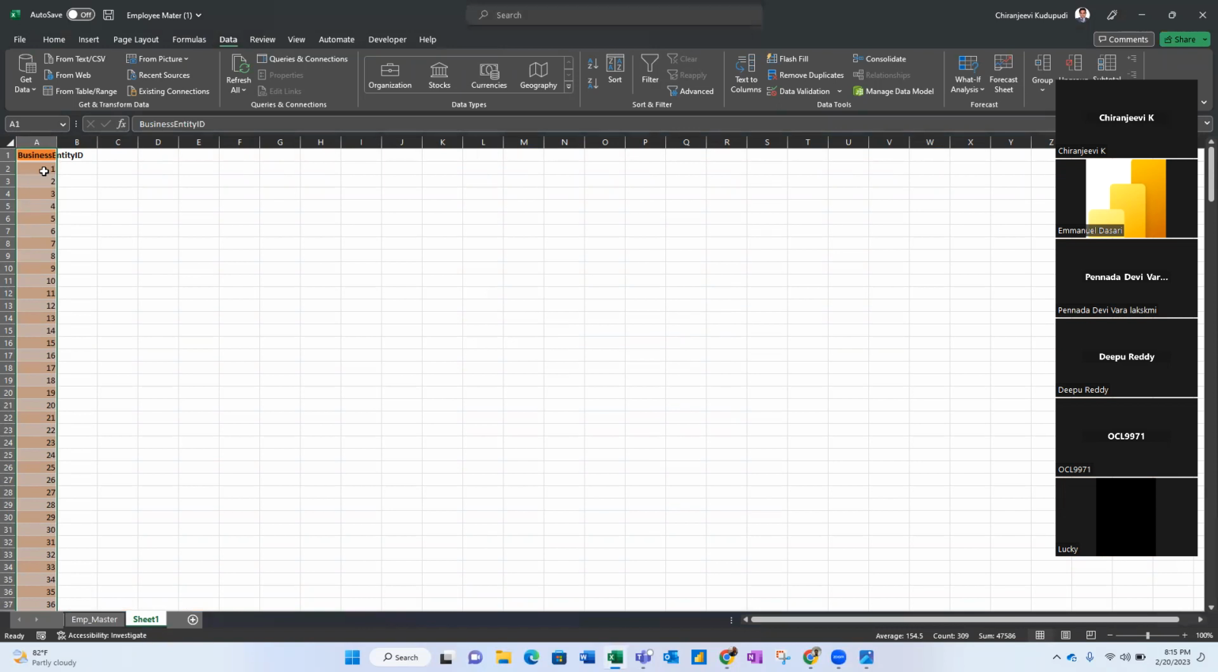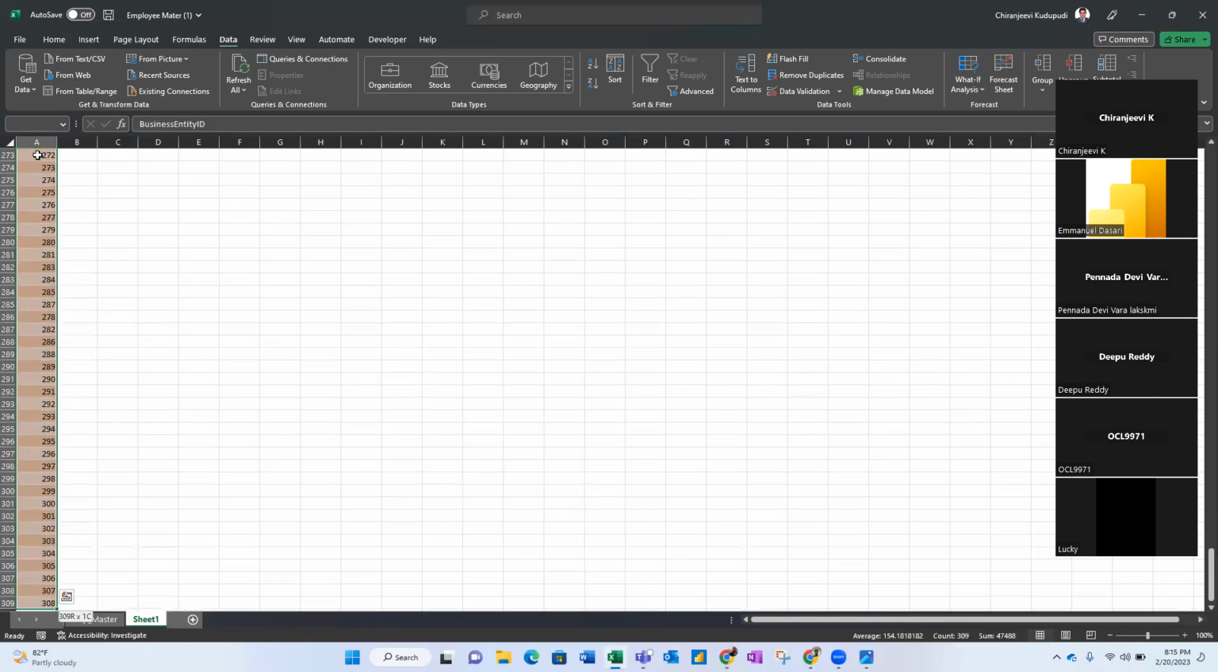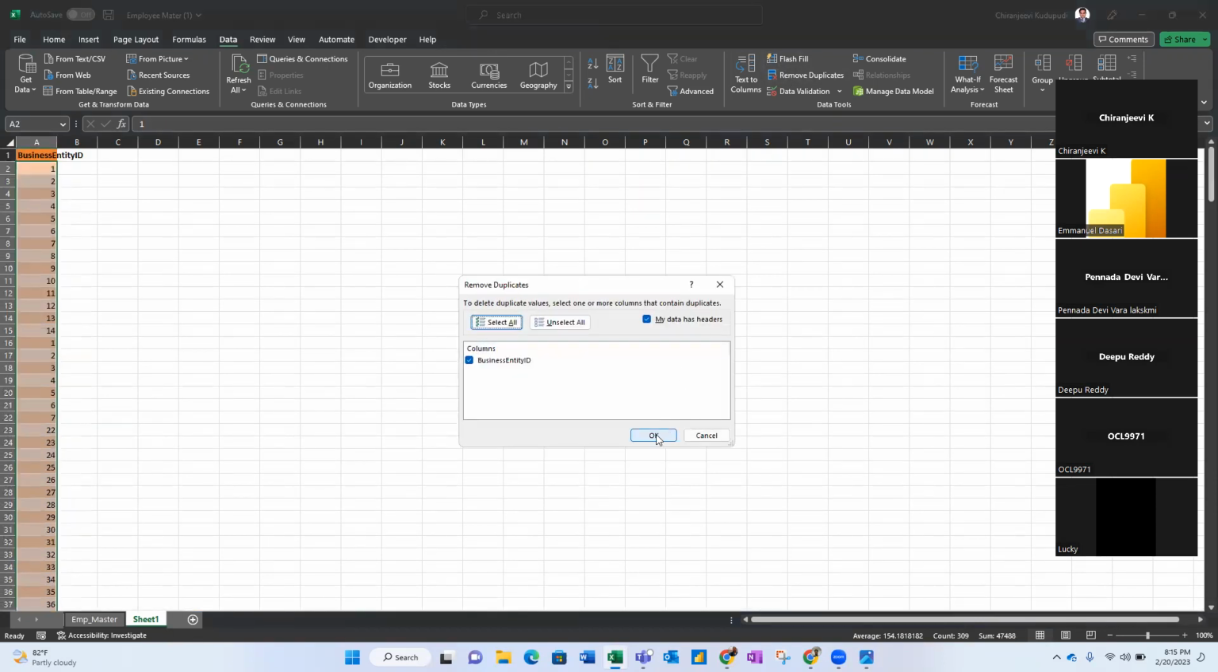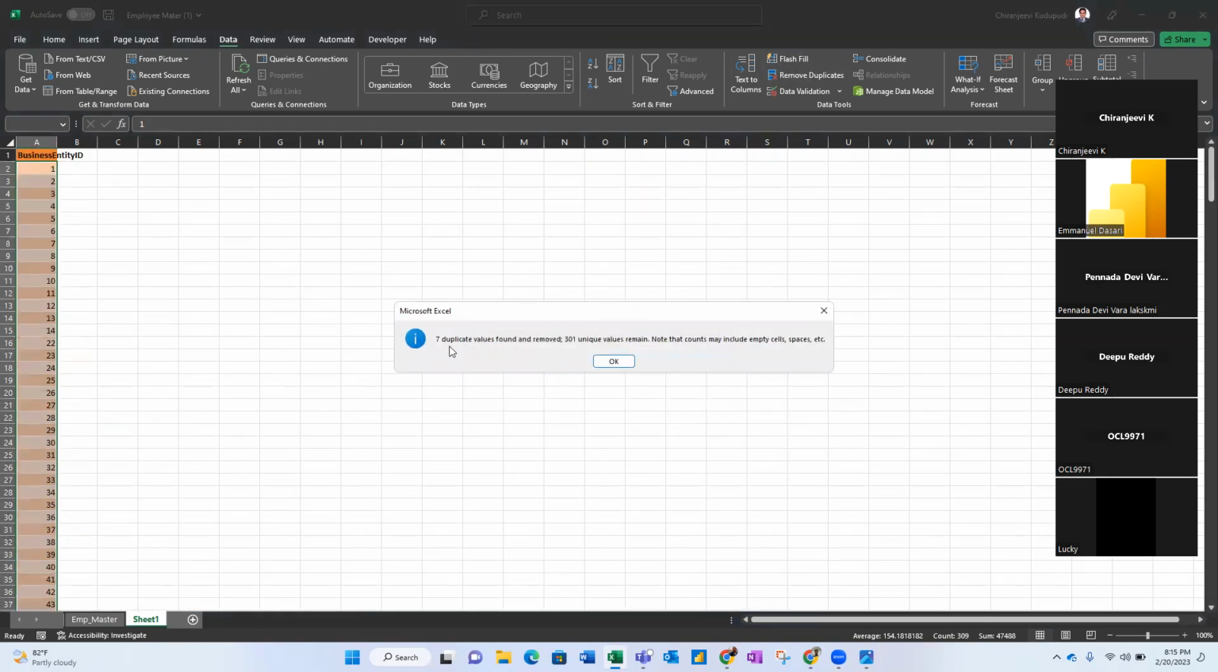In case you have any duplicates, okay, I made some duplicates here. So just selecting the entire section and clicking on Remove Duplicates, 7 duplicate values found. Actually 1 to 7 were already repeated, so the second time they are repeated, it will remove them once.